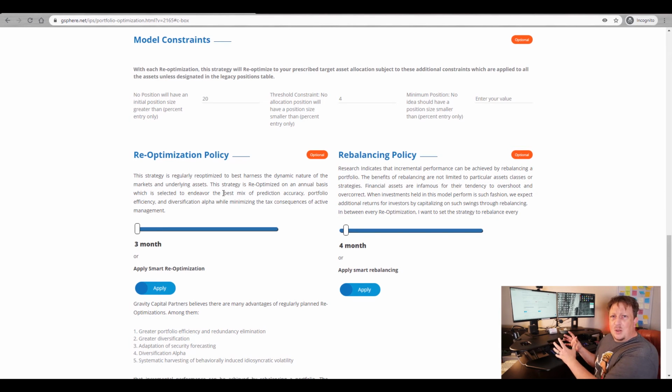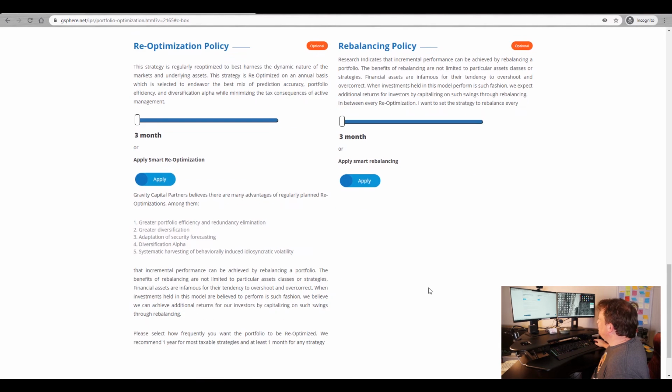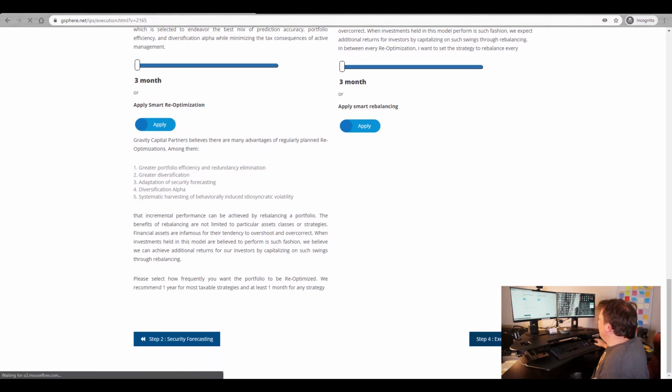I'm also going to put the reoptimization policy all the way down so it reoptimizes fast. Because all this Wall Street Bet stuff, it's pretty fast moving. You want your portfolio optimization process to be attuned to that. So I set it down here to 3 months. And I'll just go ahead and turn that rebalancing down too. Okay. I'm clicking next on execution.